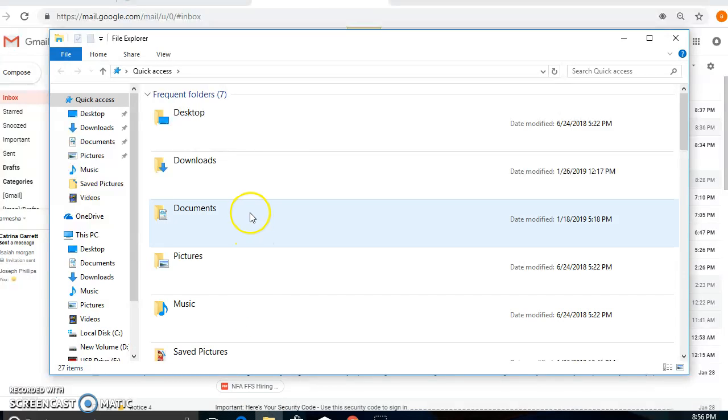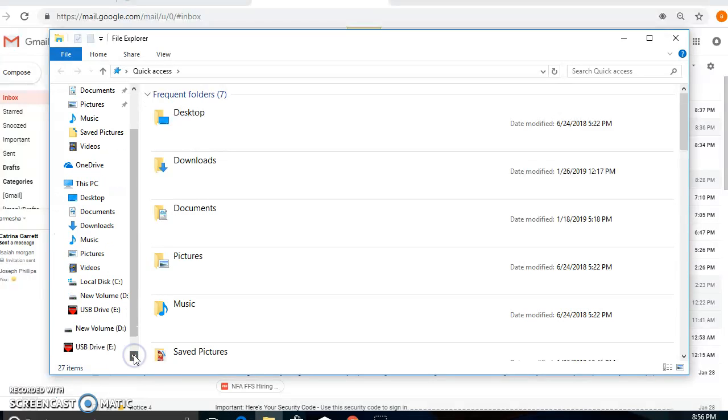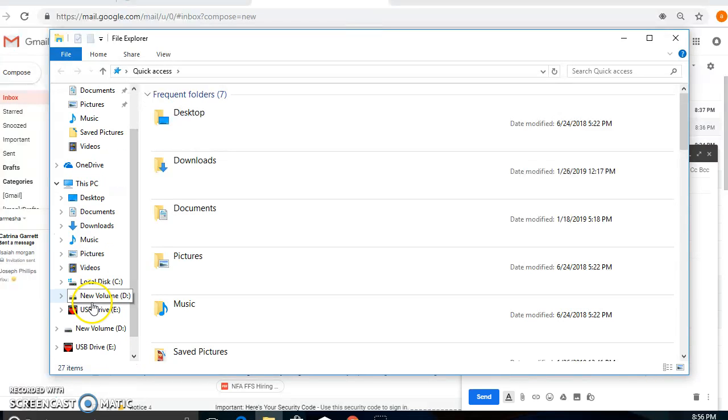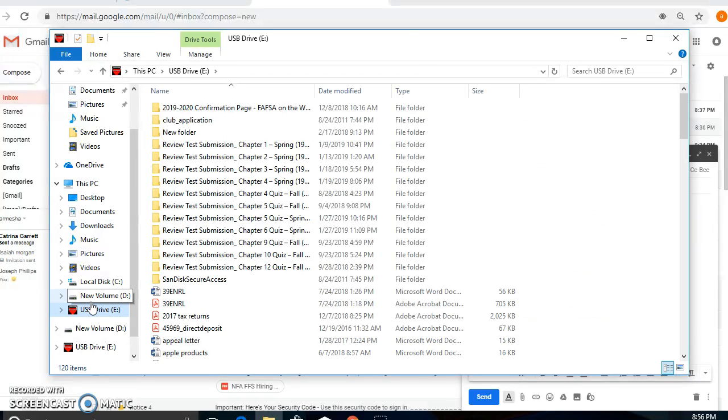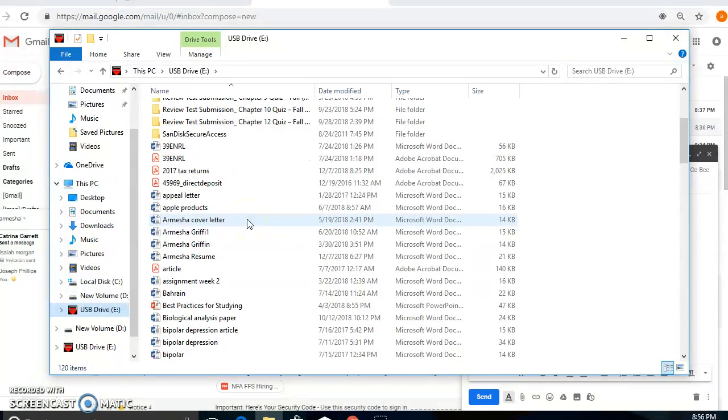So once I go in here, I have some files in my desktop, a few downloads, and also documents, different little things. But for me, I am going to go to my USB drive, and I'm going to find a file that I want to attach to my email. So I guess I'll just go with something quick that I have here in my folder that's saved. I guess I will pick bipolar depression.